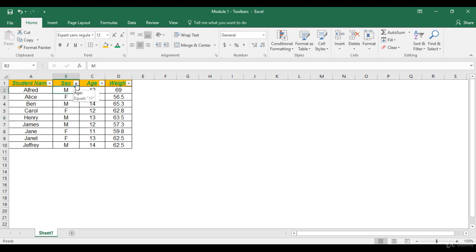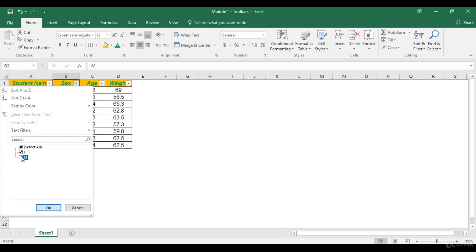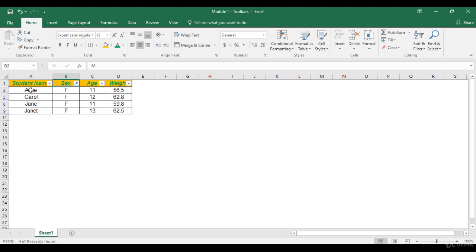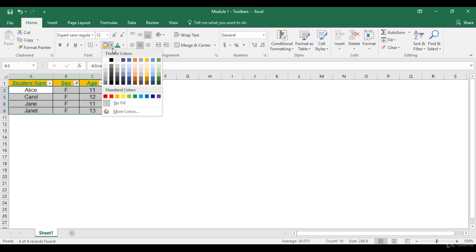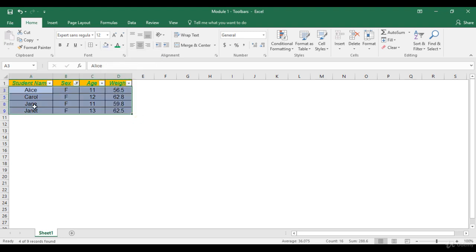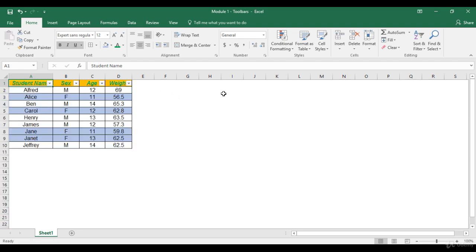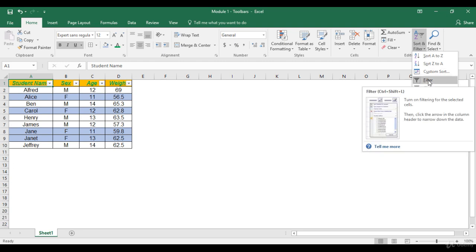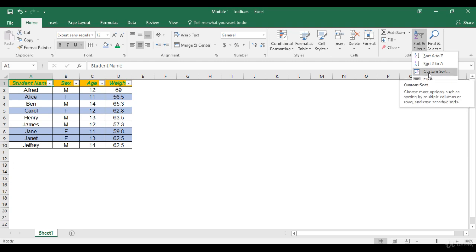Let's say I want to look only at the female students. Then I untick the male ones. I've got all the female ones. And let's highlight them with any particular color. Let's say with blue. And now again I can remove the filter. There are other options also in the home group. Let's look at the sort and filter. So we've used filter.